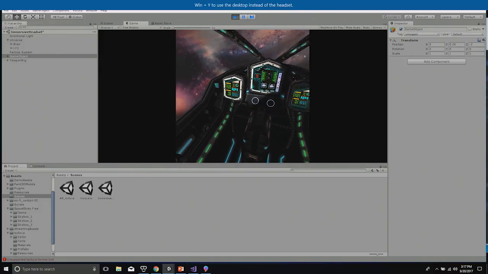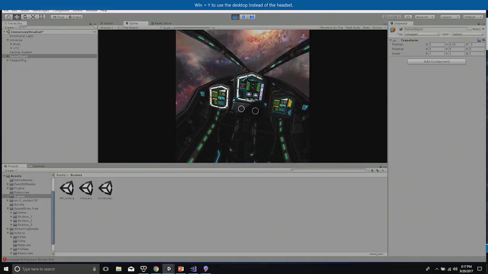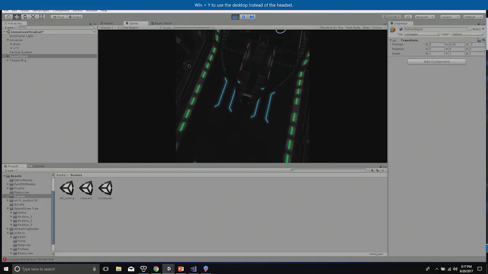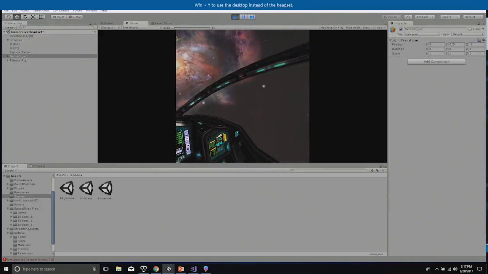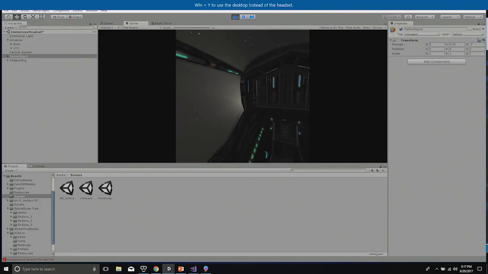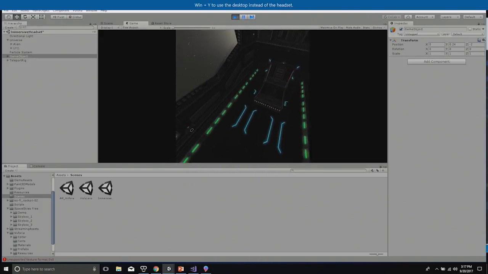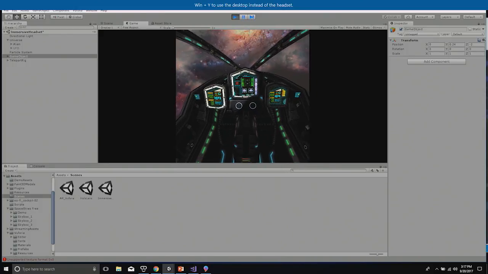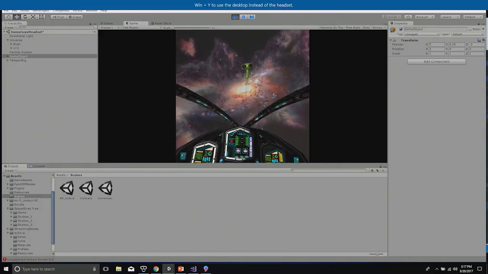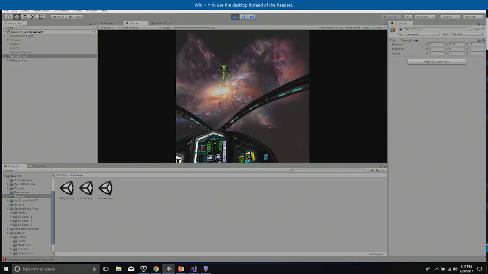For example, right here, I can walk through the cockpit. You see the floor. So my immersive reality headset identified the floor, and you see the back of my cockpit, and I could sit down, and later on, if we add controllers, we'll be able to drive it a little bit around. So this is virtual reality.